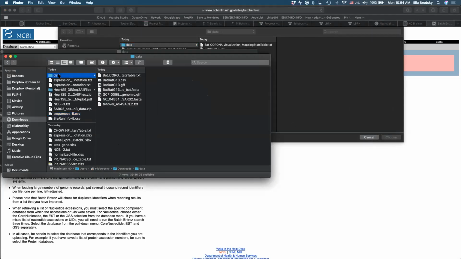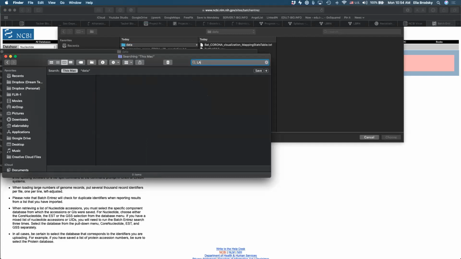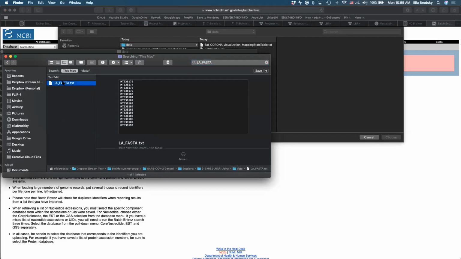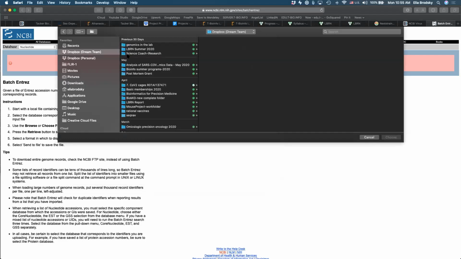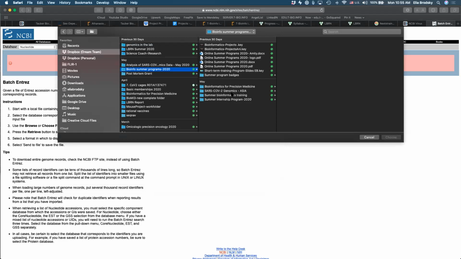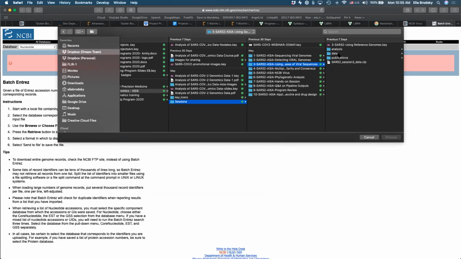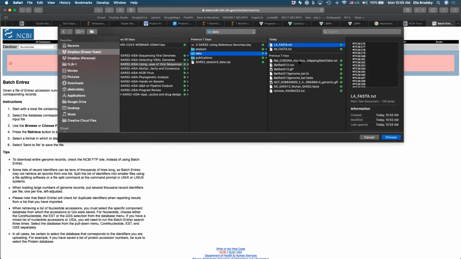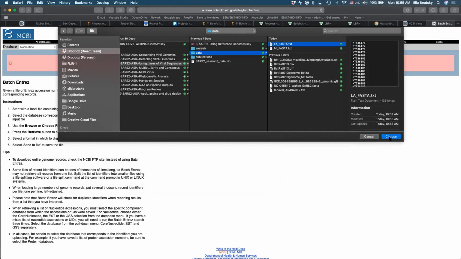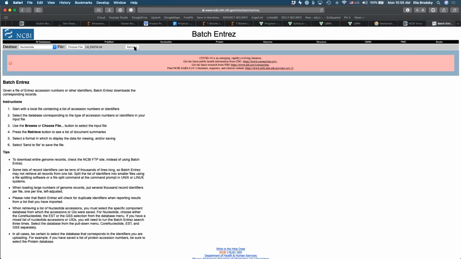where did I place that? Okay, I placed that in a different place. So that is right here, in section 3, data. Okay, so right here. So I'm going to choose my Louisiana FASTA file. Okay, and then click on retrieve.